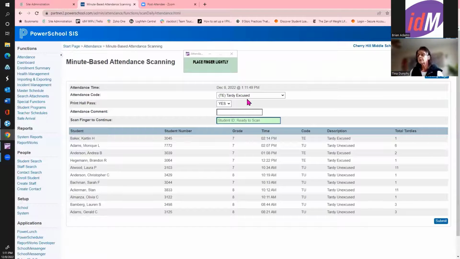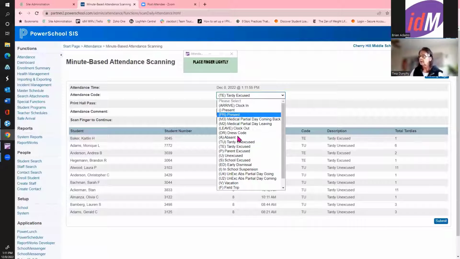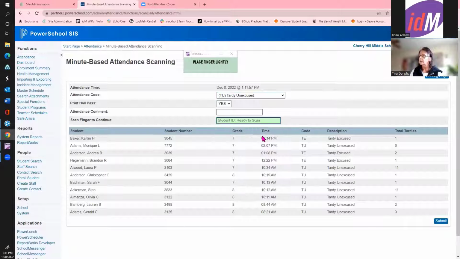So let's say I have a student that we don't want to use this code. This is what's pre-configured, but I want to set a different code. I'm going to say, okay, you don't have a note with you today. This is going to be a tardy unexcused. What I'm going to do right now is manually enter an ID number. So I'm going to manually enter a number, and I'm going to submit this.